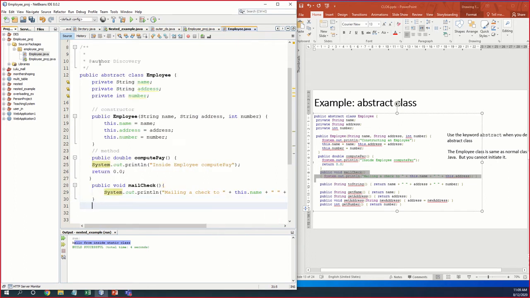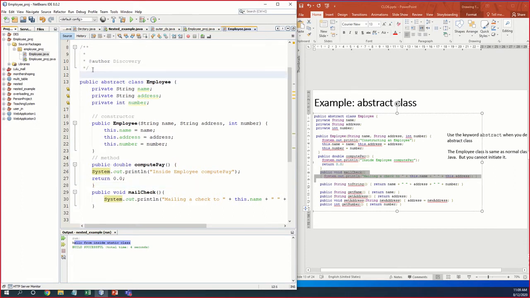You can see that the class is abstract, but I still can write a method inside it. Okay, that should be fine, because an abstract class may contain a non-abstract method, and that should be okay.